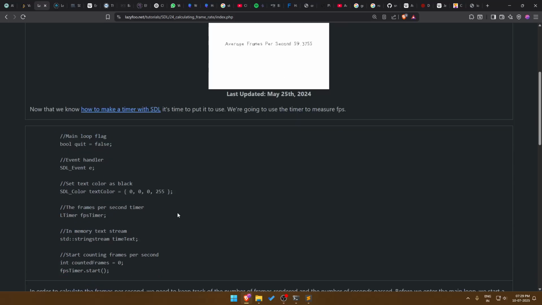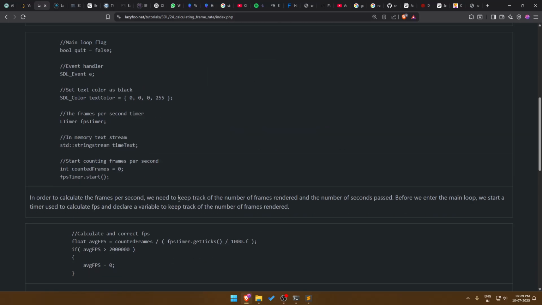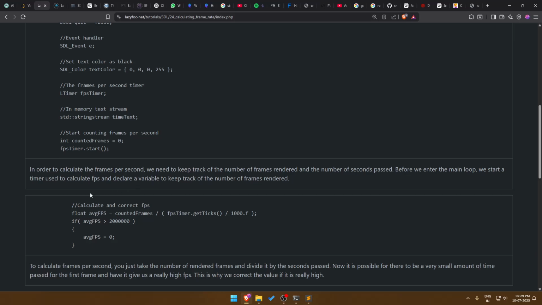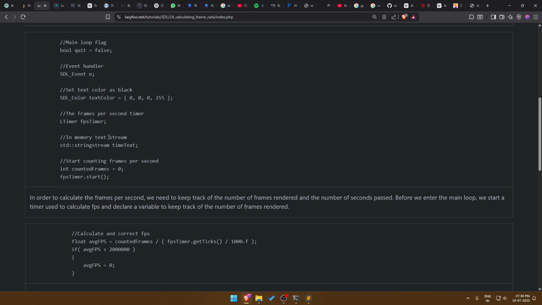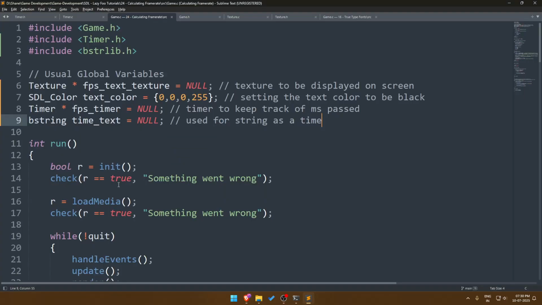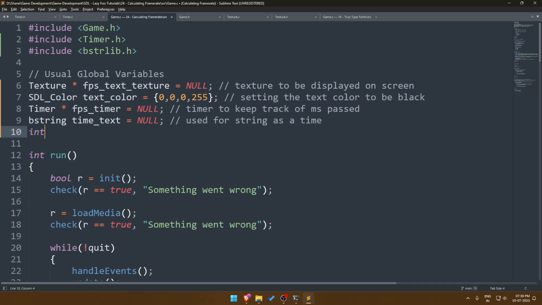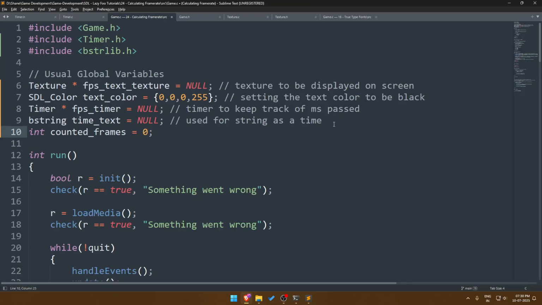Okay, so we are, yeah, vsync. So I want the int version of average fps. I'll take the int, right, convert it into int. I also want the int counted frames. Okay, int counted frames equals 0. Start counting frames per second. Then it counts the number of frames per second.